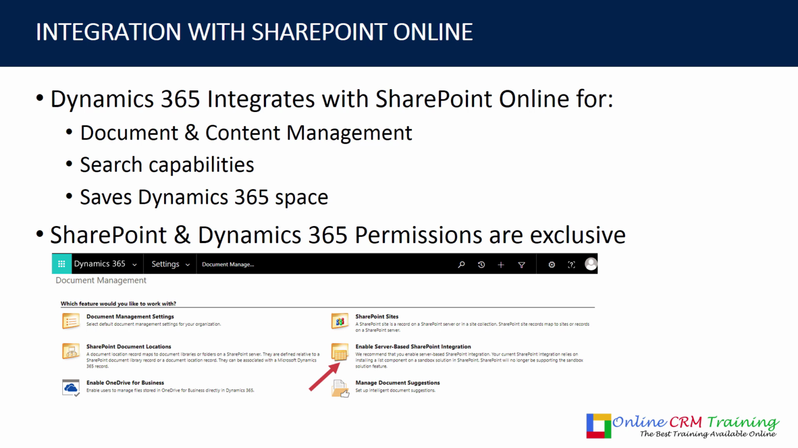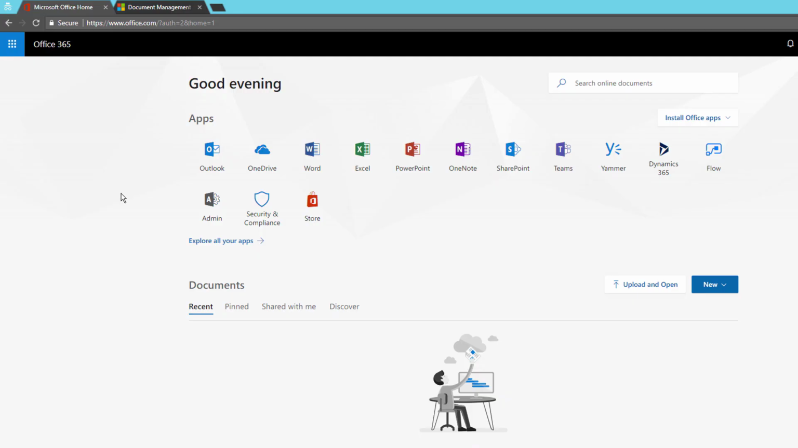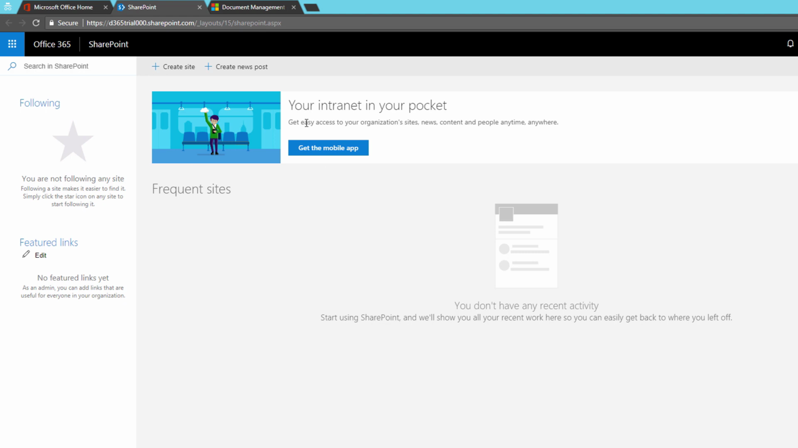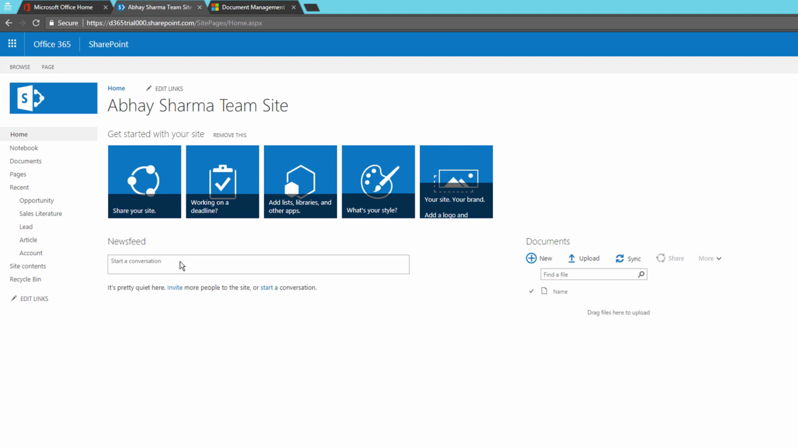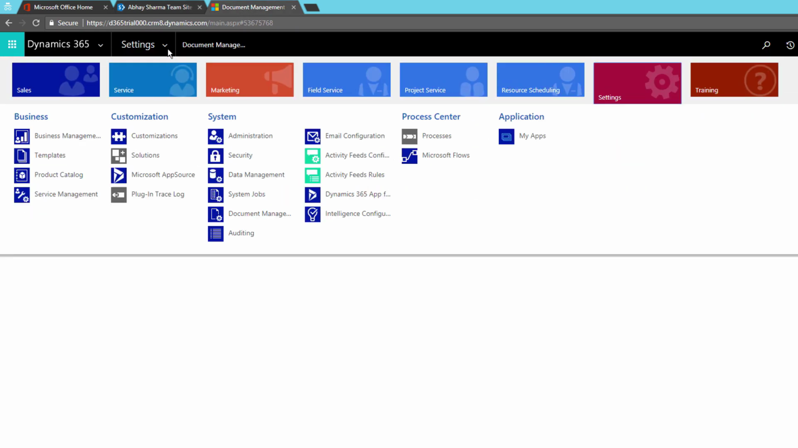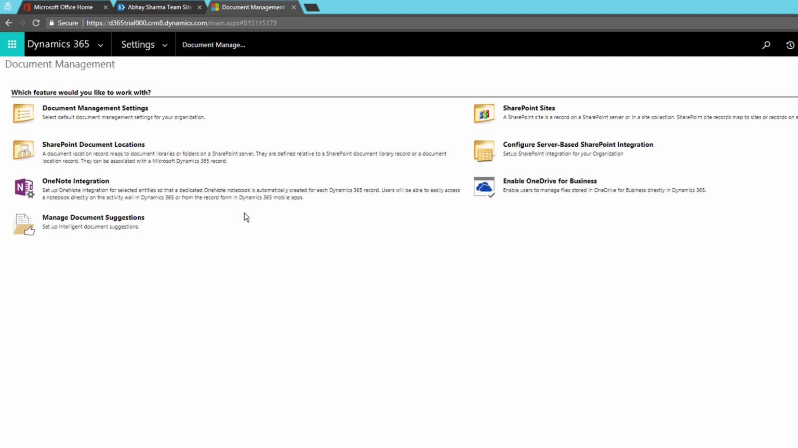So let's see how you can configure server based SharePoint integration in Dynamics 365. Alright, so here I am in Office 365 and here I can just click on SharePoint. By default, it takes me to SharePoint where I can create a new site, but I will just remove this portion and open the instance.sharepoint.com, and here you can see my SharePoint site is there. Right now I need to go to document management, so I'll go to settings and under that I will go to document management.